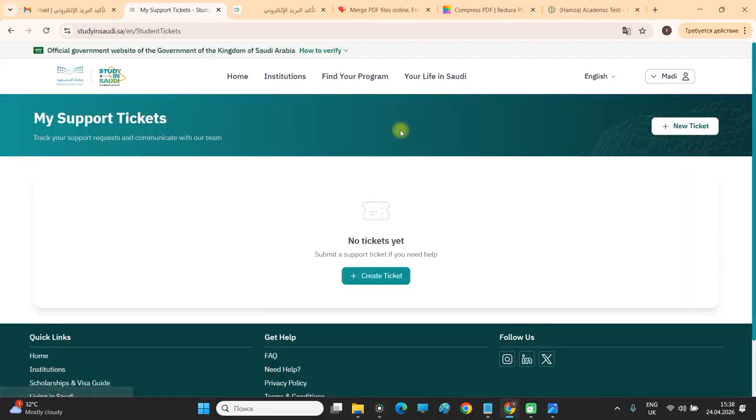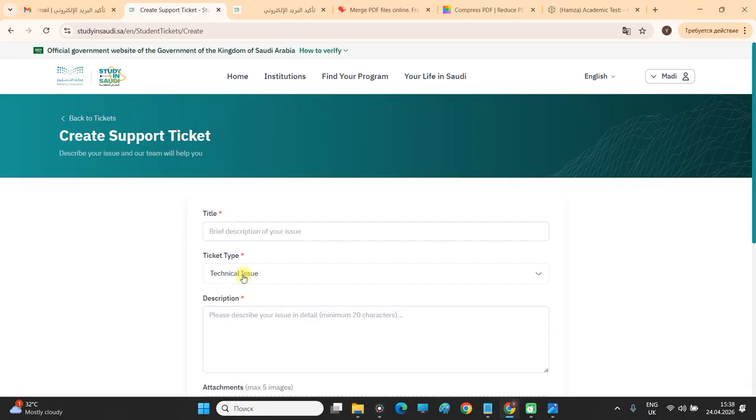My tickets is basically if you have some issues with the portal or something, you can say it's a technical issue, it's an academic inquiry, you can send inquiries. That's the last thing I wanted to mention.